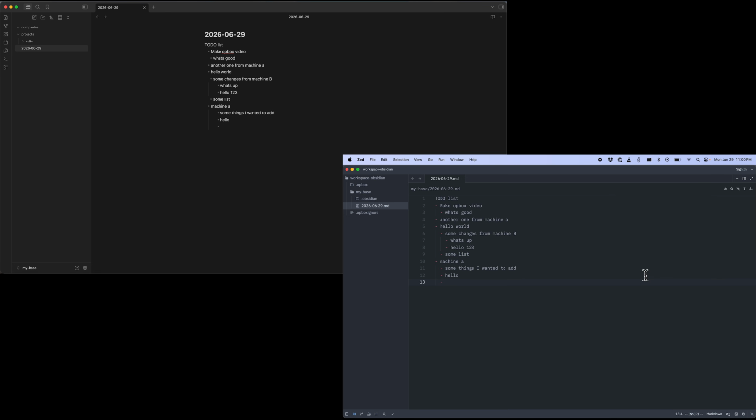And there, it just happened. So essentially changes from both branches of the file have been automatically merged in a way that preserves their edit histories.